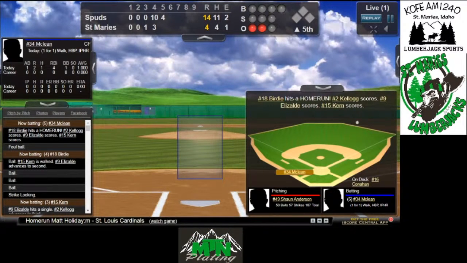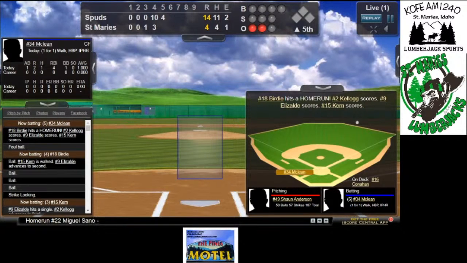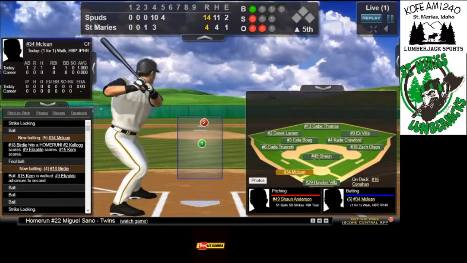The stretch, the pitch. Up high, ball 1. The stretch, the pitch. Strike 1. 1 ball, 1 strike. The stretch, the pitch. Ground ball to the third baseman. Cade Truscott gets the scoop. The throw is in time for the out. Nice job by Truscott. He's had a couple that he had trouble getting earlier.